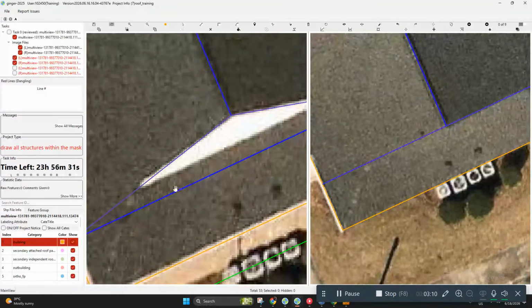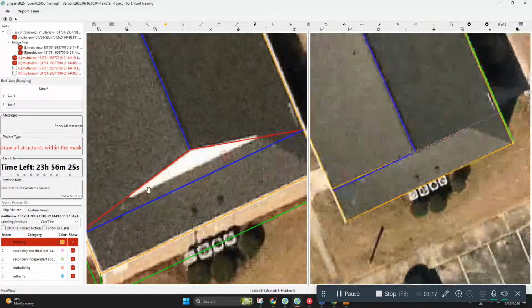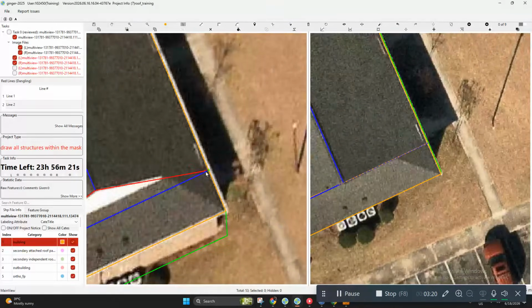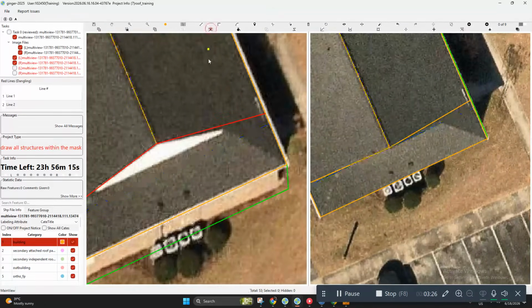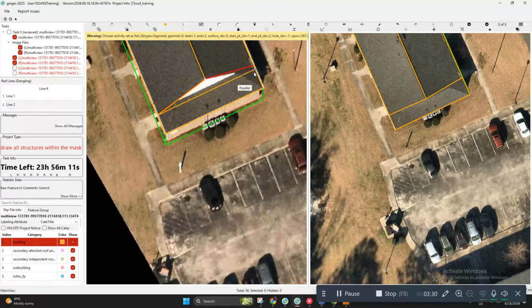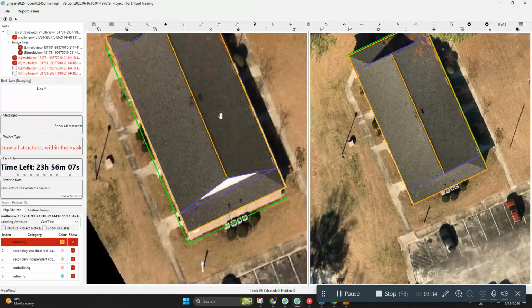So if it's wrong, then you can adjust, move a little bit like so. Delete this one, make an assist or just draw another panel. Delete the assist line and redraw your panel. And like so.